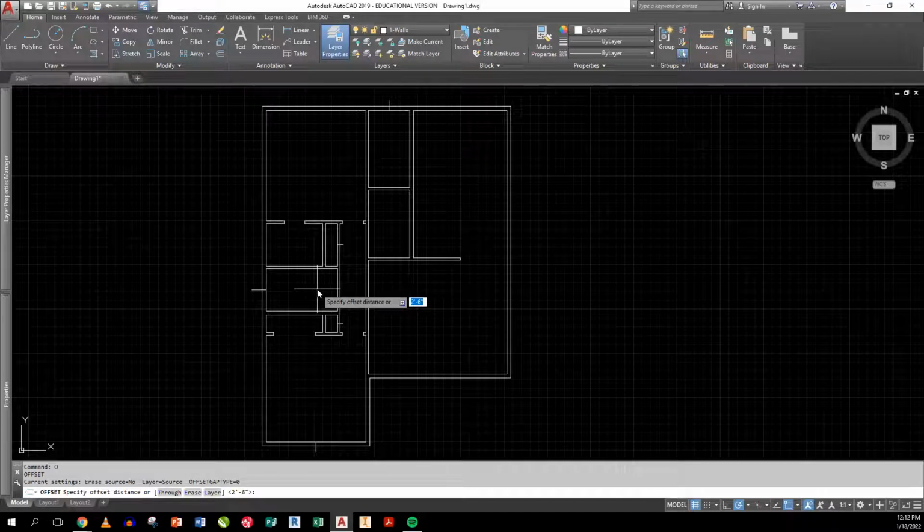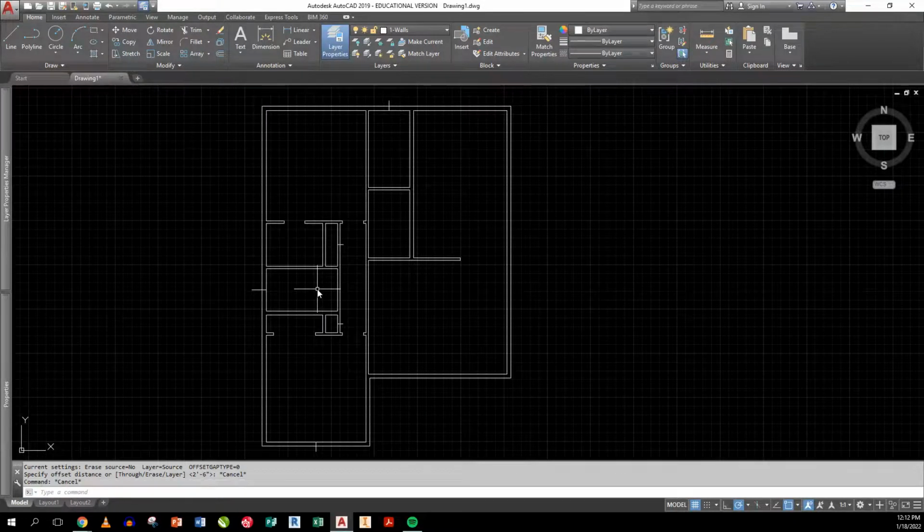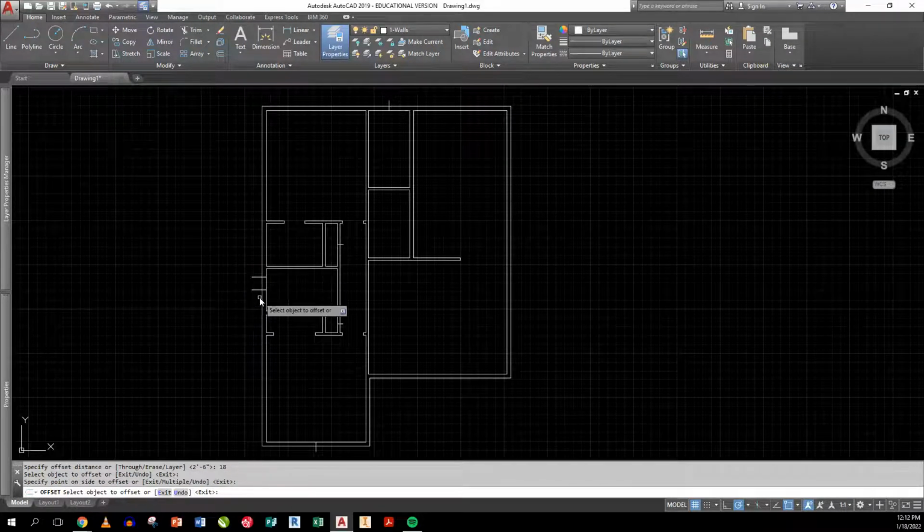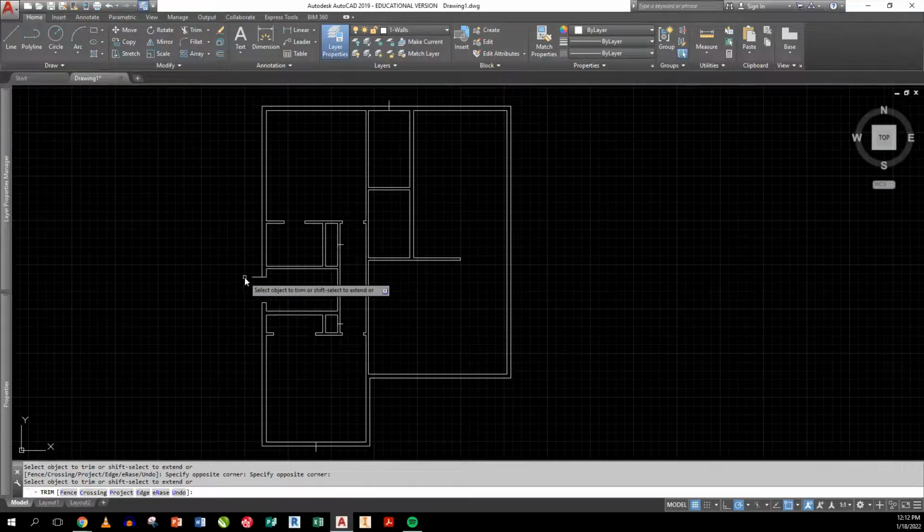So I'm going to offset 18 inches. Okay, so I go offset 18, enter. Pick this line, pick above it, pick this line again, pick below it. I can now delete this line and trim out the holes right there.